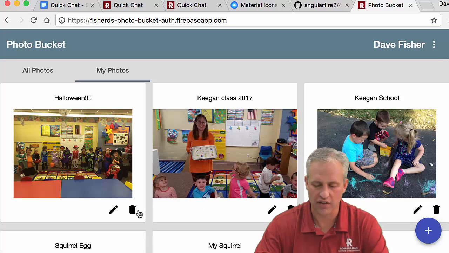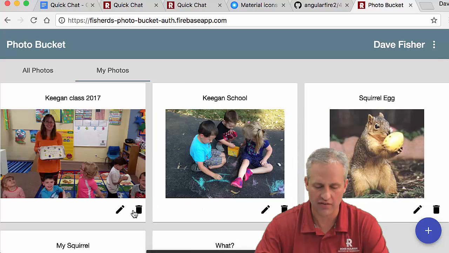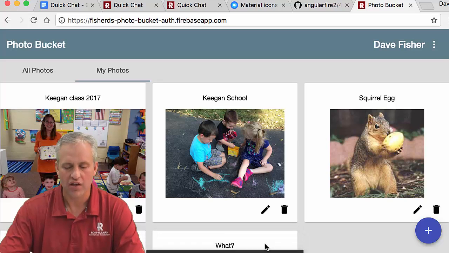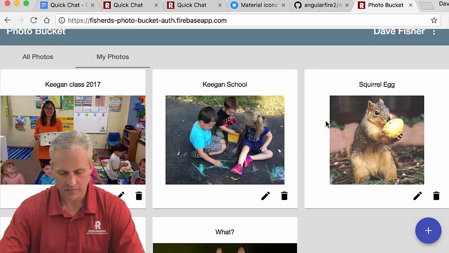You can also delete things. So if I wanted to delete Keegan's class, he's gone. You'll notice that I didn't offer an undo option. That's just how this app works.